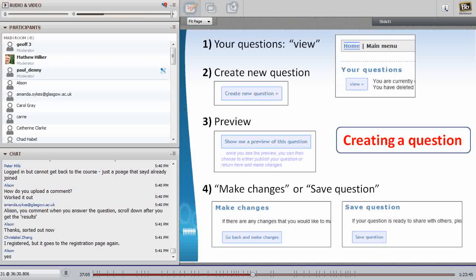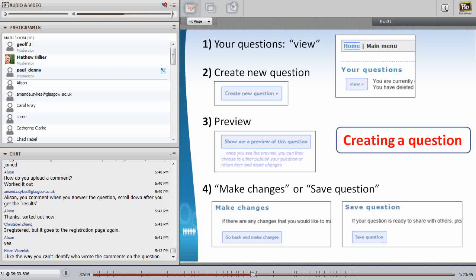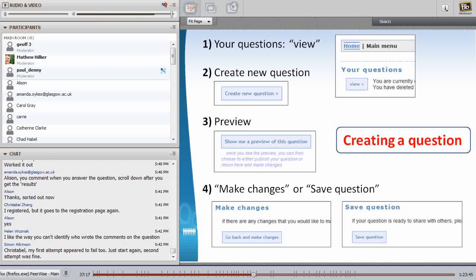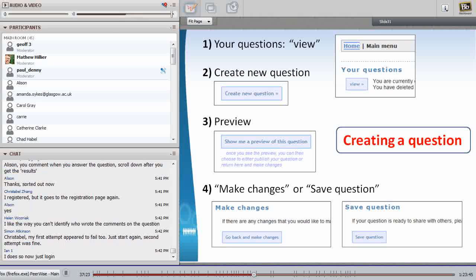Step two is to click the Create New Question button. Step three is, once you have authored your question, to show me a preview of this question. And then step four is to either go back and make changes if you aren't happy with the preview. If you are happy with the preview, click on Save Question. That will then become available to all of the other people here.